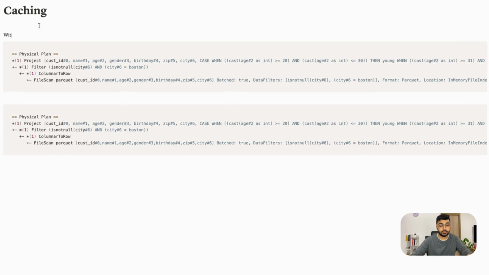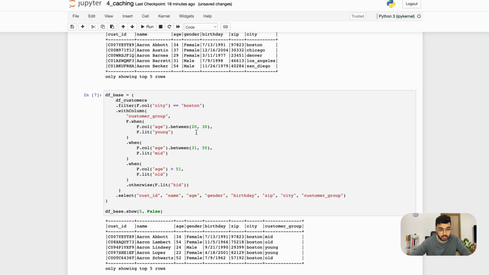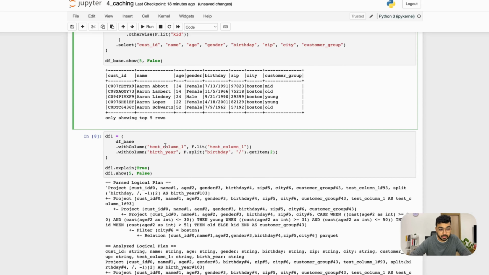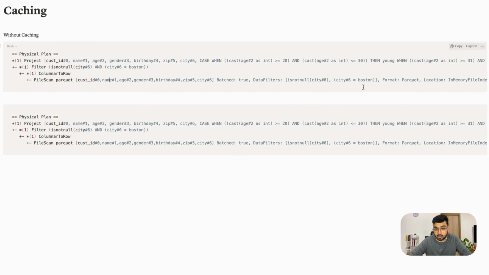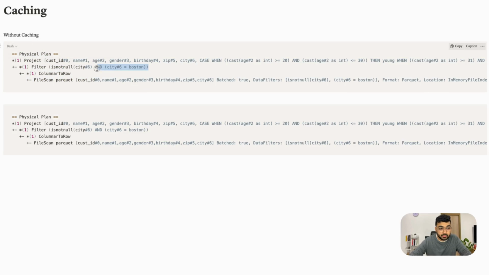Let me just write without caching here. What we see here is that it reads your file, then does a columnar to row, and then finally does a filter, because we did a filter in the first data frame. You see that in the query plan it is doing a filter, and the filter was supposed to be done on the base data frame.